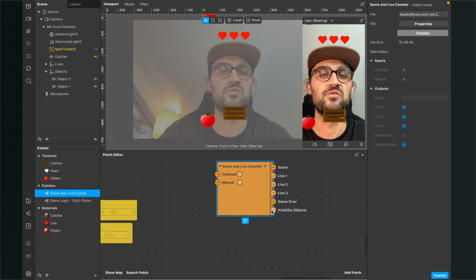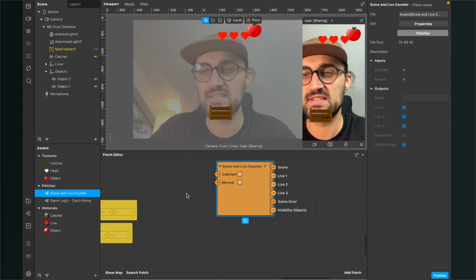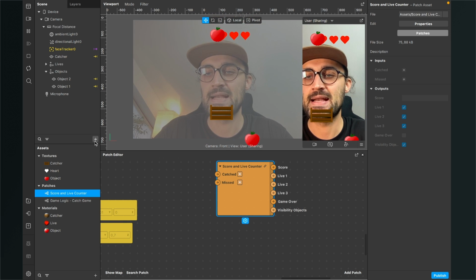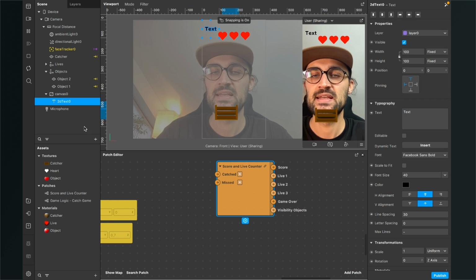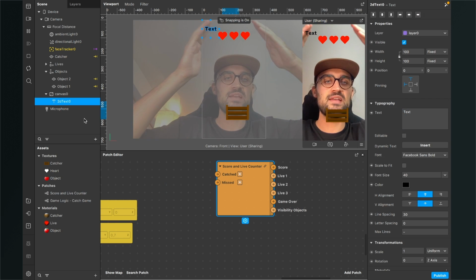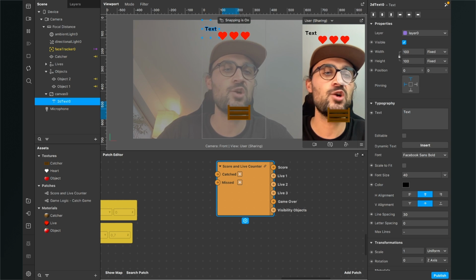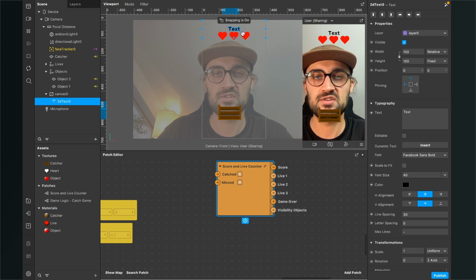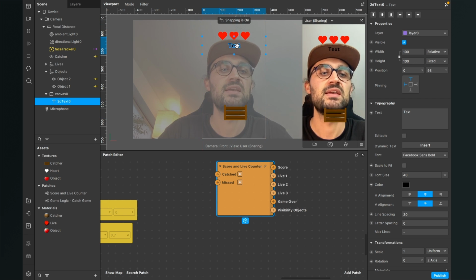So let's start with the score. For this, we have to create a 2D text object first in the scene. So go to your scene, click on the plus and search for 2D text. So now we can see the text here on the left upper corner. I want it to be centered in the middle of the screen. So I select the 2D text element, go to the right hand side and set the width to fill width. Also, I will drag this a little bit down so we have it here.